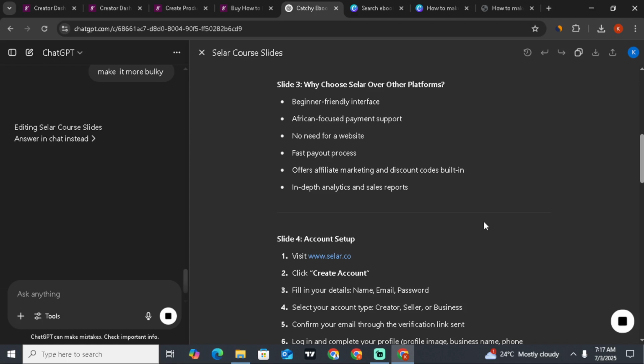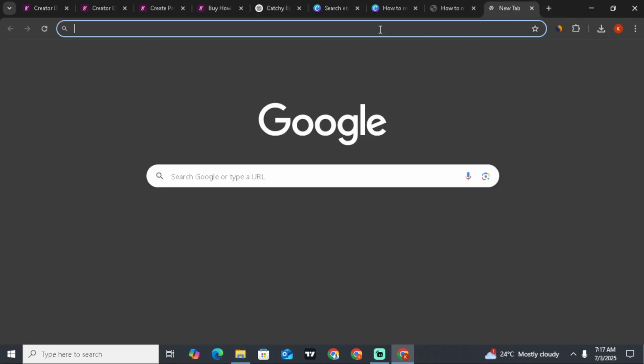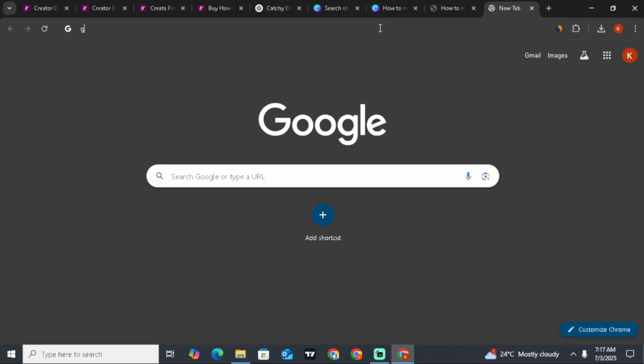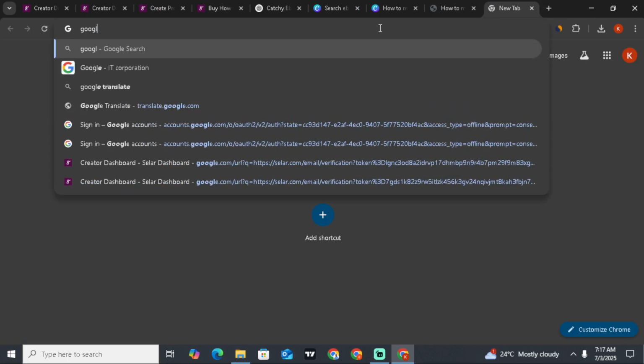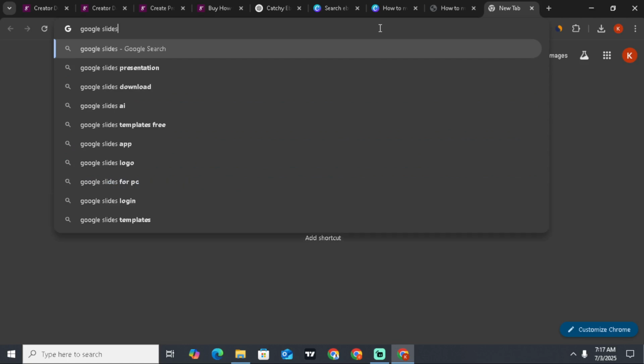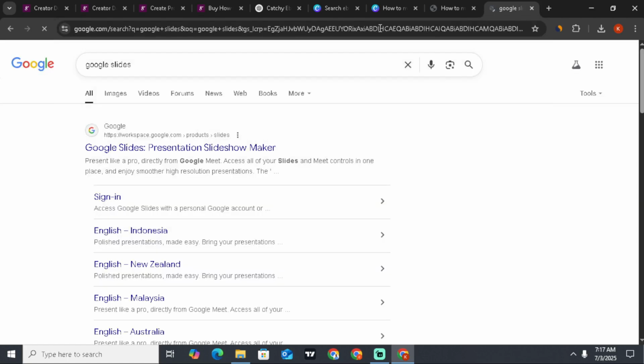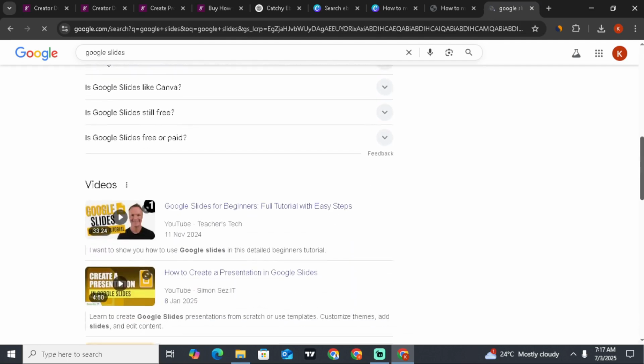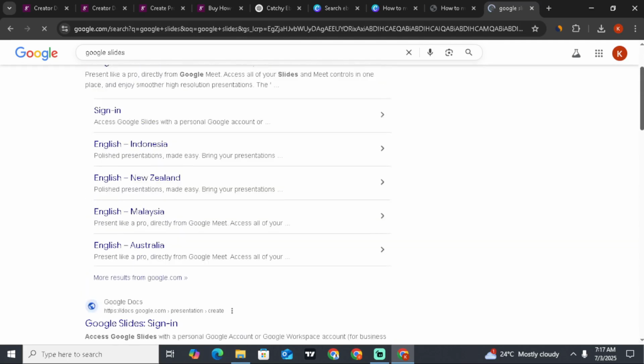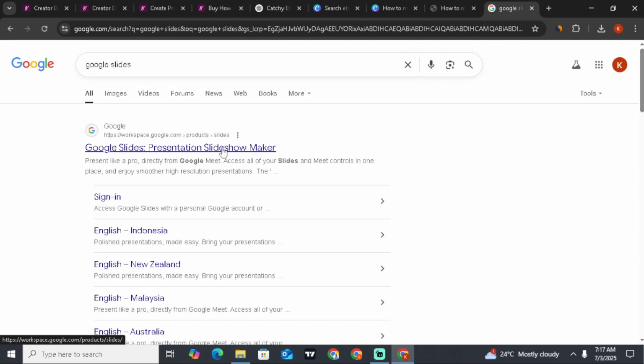But now, once it has finally generated the slides for you, what you want to do next is to open a new web page. Once you open a new web page, you want to head to Google Slides. So you want to type in Google Slides. All right. So once you finally click on Google Slides, you want to come here to the first one over here. Yeah, the first one over here. You want to click on it.